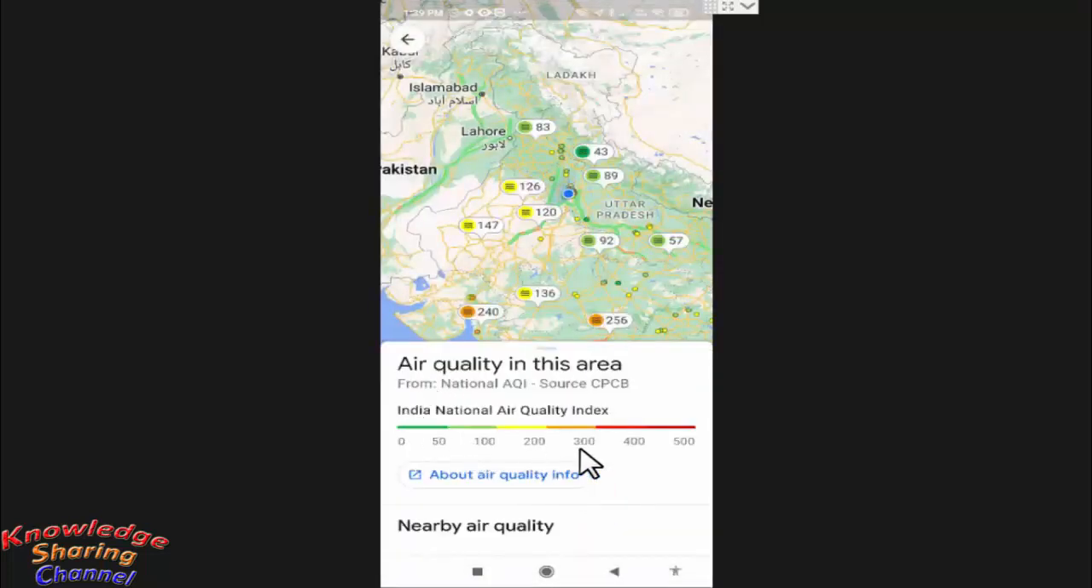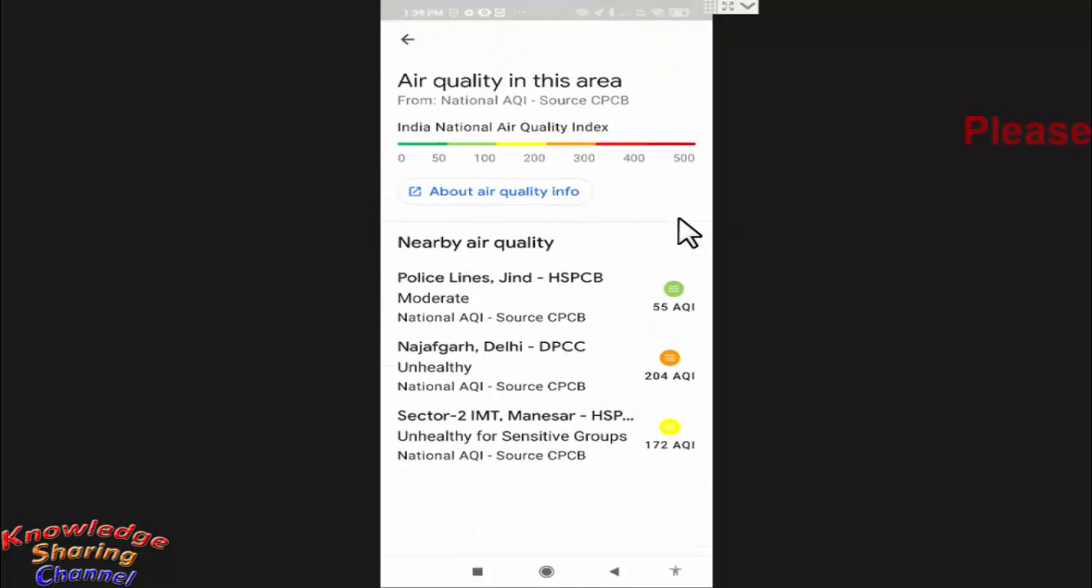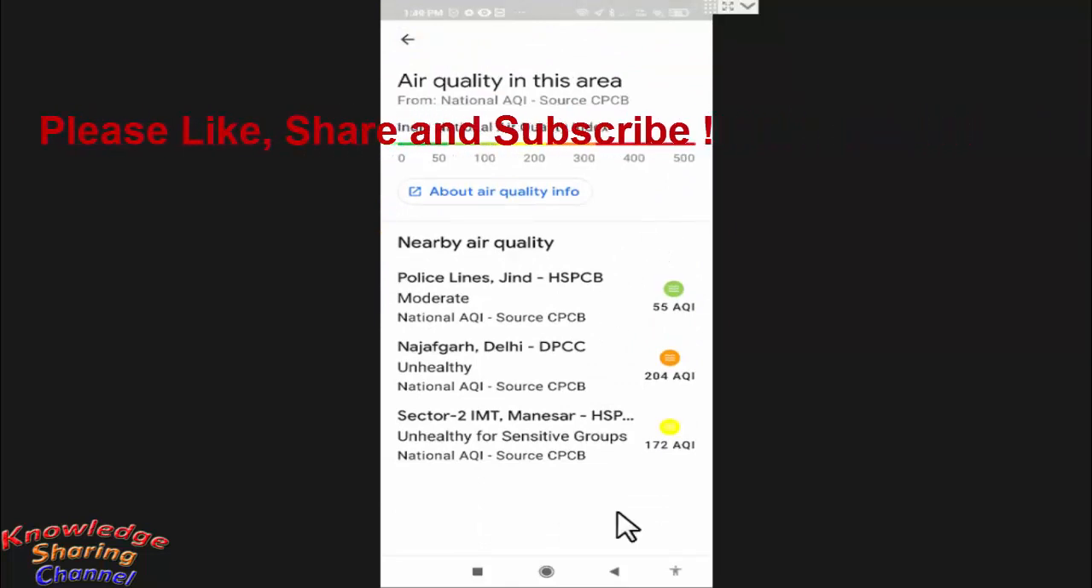This is the air quality index. Now drag it a little up and you will find the air quality of that area. So friends, like this you can very easily check the air quality of any area by using Google Maps.